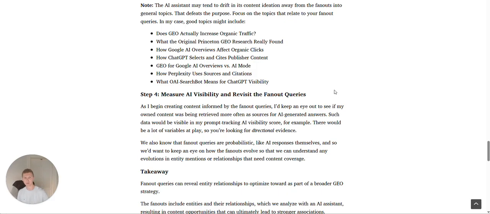And then the last step is to measure your AI visibility and revisit the fanout queries. So basically, as you begin creating this content informed by the fanout queries, you want to keep an eye on seeing if it's being retrieved more often as sources for AI generated answers. And then this data would be evident in your prompt tracking AI visibility score. Now, there's a lot of variables at play, so this would only be directional evidence, not necessarily correlation, but it's helpful nonetheless. And then also you want to revisit the fanout queries from time to time because they are probabilistic. They do evolve. They evolve when the models evolve. And so you want to pay attention to which entities and which relationships are present at different points in time.